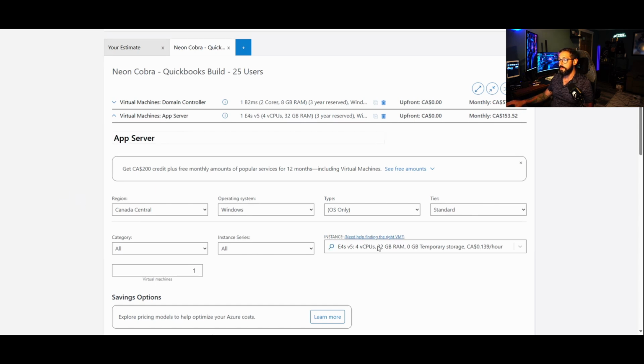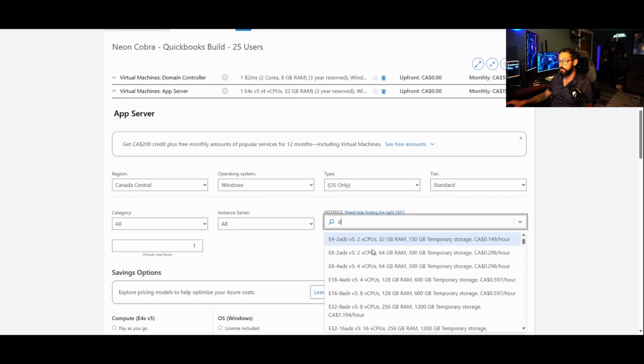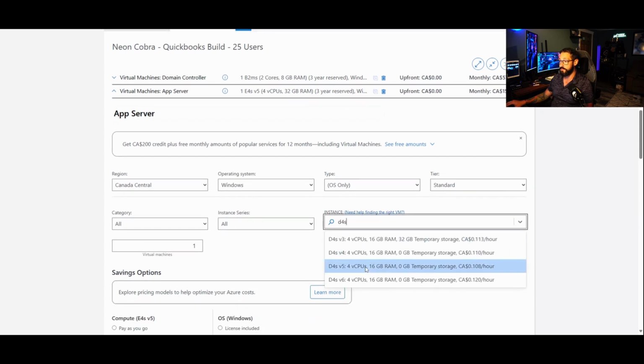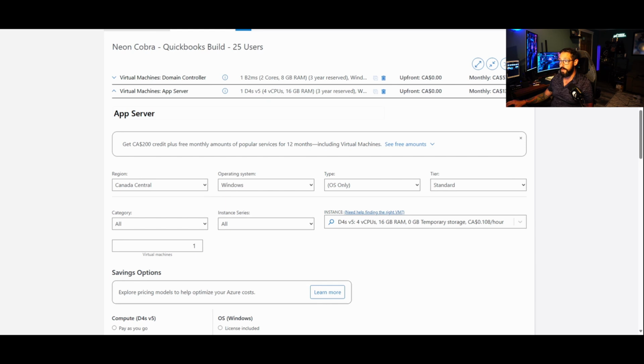All right. Now, we probably don't need a 4-core 32 anymore, right? There's not going to be user profiles on here. So maybe we do a D4S, right? This is going to shrink down the memory allocation, but still maintain the core ratios. Now, even then, depending on what's being used, you could probably go down to a 2-core.